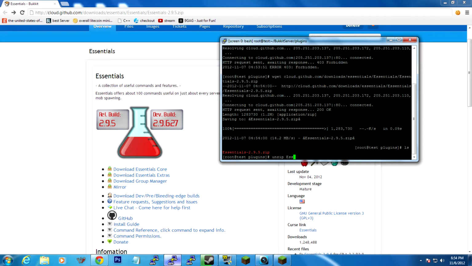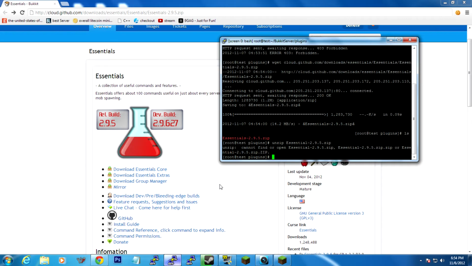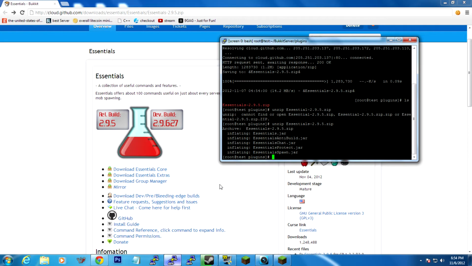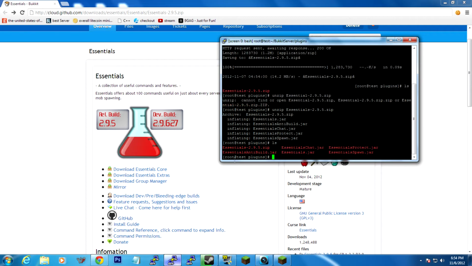Unzip Essentials 2.9.5. That's one thing that's very intuitive about Linux. The unzip command unzips. It's amazing. So anyway, I unzip and it says, cannot find or open essentials 2.9.5.zip. It's because I again forgot my S because I have no typing ability today. So if I ls again, you'll see 5 jar files here plus our original zip file.